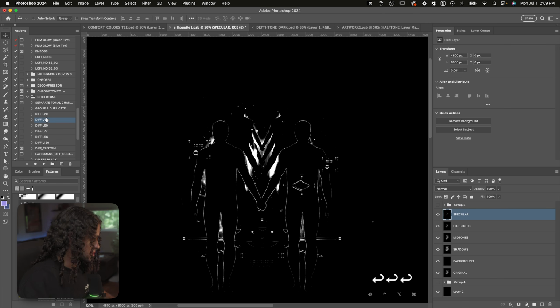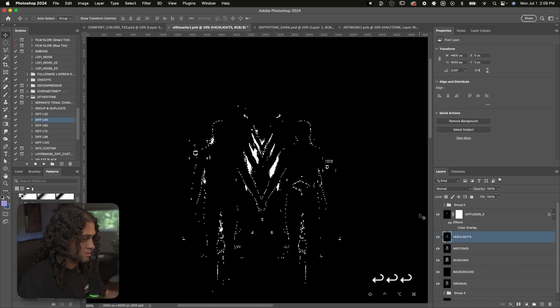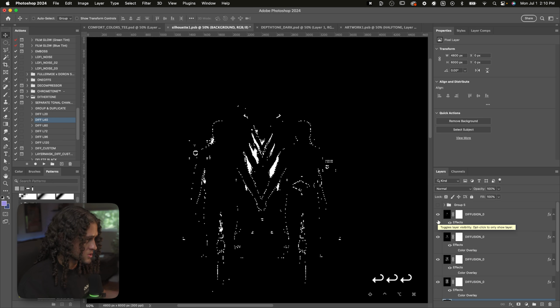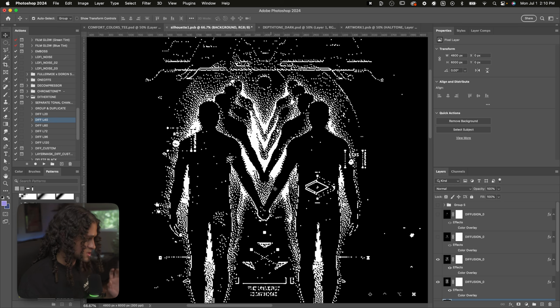So I'm going to choose the diffusion level 40 here for a pretty exaggerated effect. I'm going to go ahead and run that on the specular highlights. It's going to automatically bitmap that layer, and then we just have to run that action on all the rest of these layers here. And you see it automatically selected the next layer for me. So I can just click on this action again for the highlights, and the same thing for the midtones and the shadows. Okay, we've got all our tonal channel layers bitmapped, and as you can see, this just looks super cool.